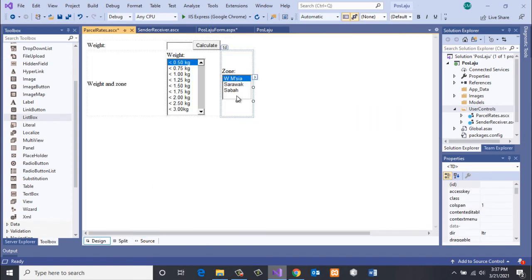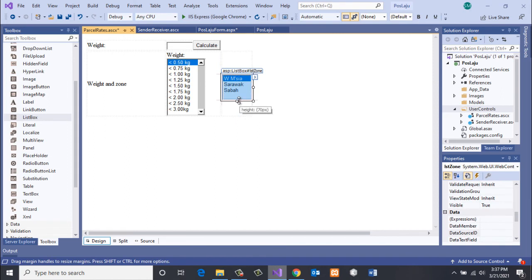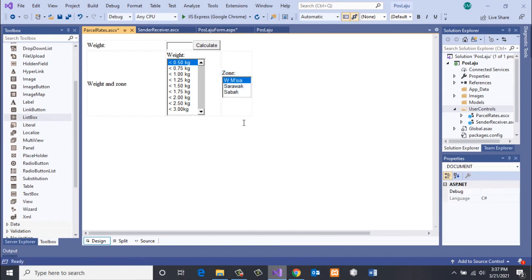What about the size? Should we readjust? Let's say I'm going to make the height a little bit smaller, but nothing much. Now you can see that the vertical alignment is centered, in the middle. Actually what we want is that this weight and zone should be at the top, and this text zone and even the list box should be at the top.